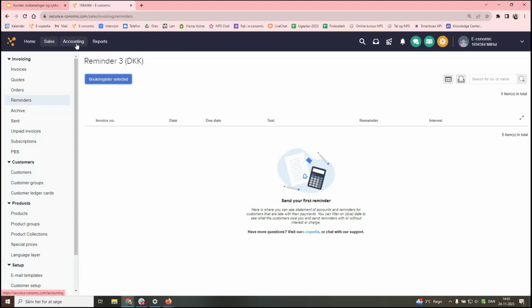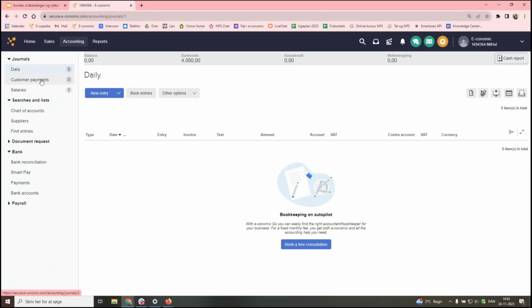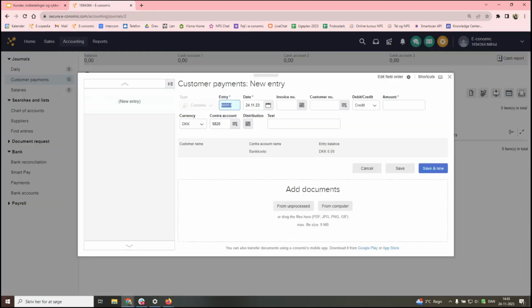So I go into accounting, and here I go to the journal customer payments, and I press new entry to create a customer payment. In my customer payment, I have to choose which customer I have received money from. It is my customer number 2, Maja Sørensen. So I enter that here in the customer number. Maja Sørensen has paid everything she should on the reminders that I have sent to her. Therefore, I would like to match all the reminders I have sent to Maja Sørensen in one payment.